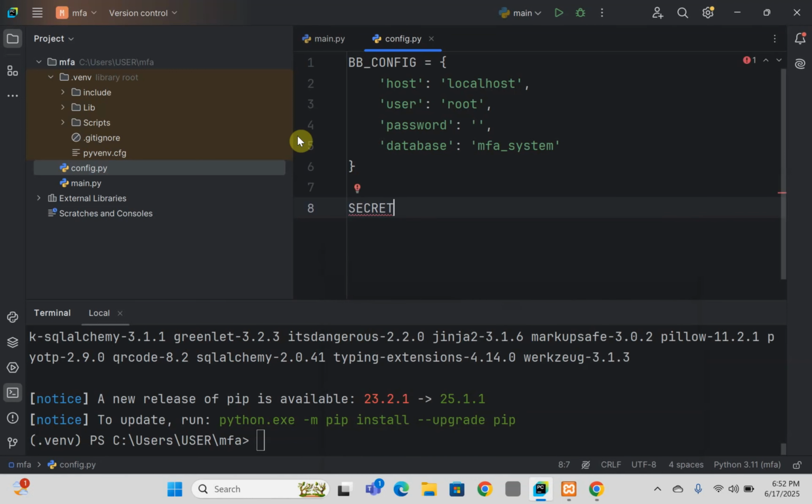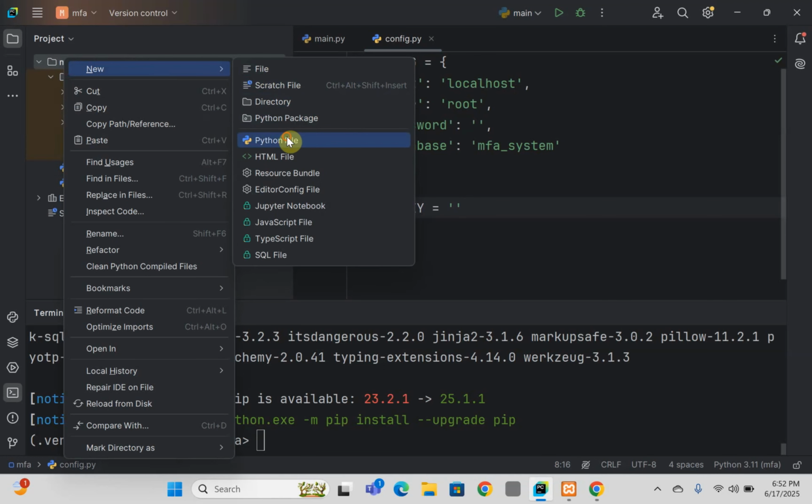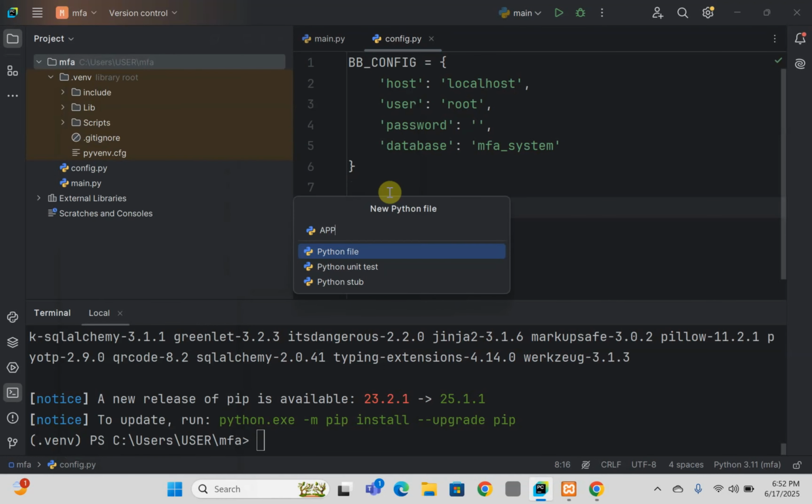Let's use security key, which is going to be equal to something. After that, we are going to create our application. For the application, we now need to create a new Python file. Let's call it app.